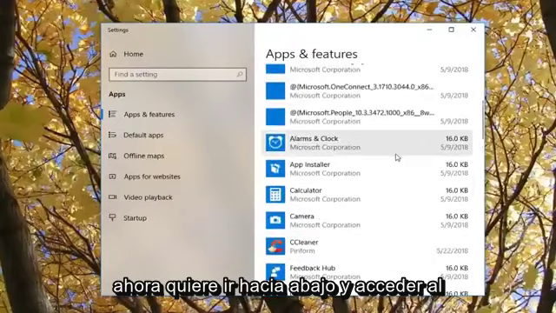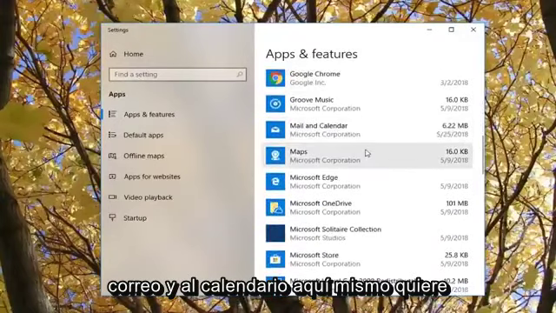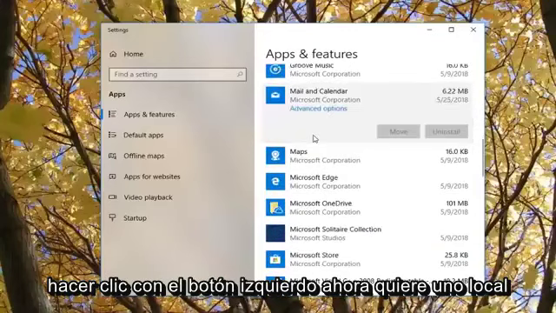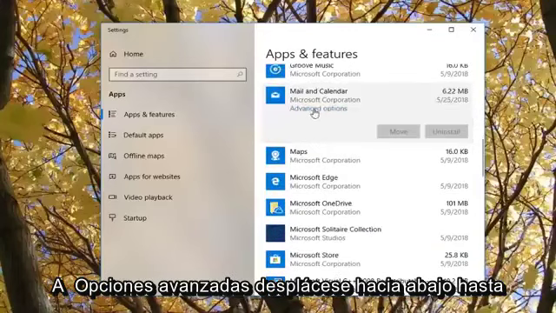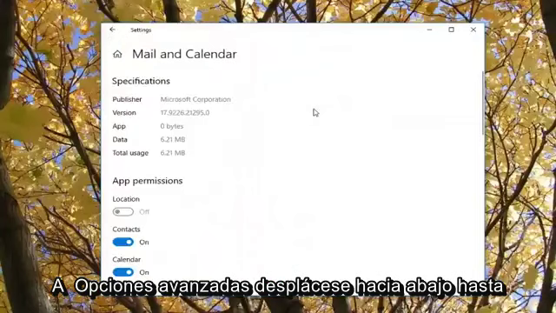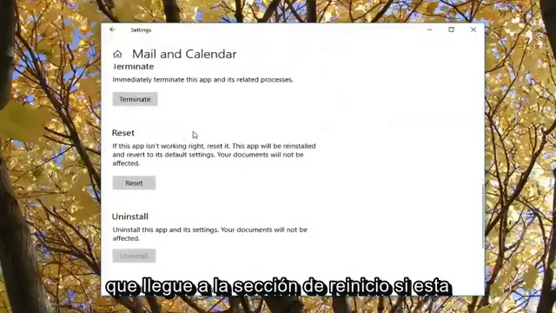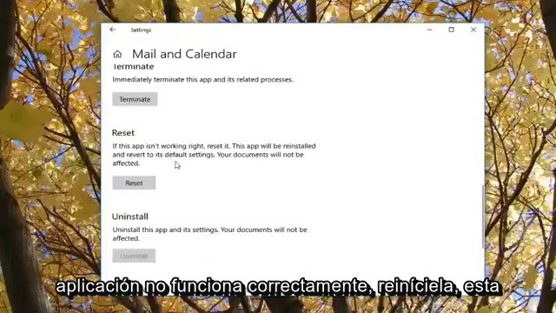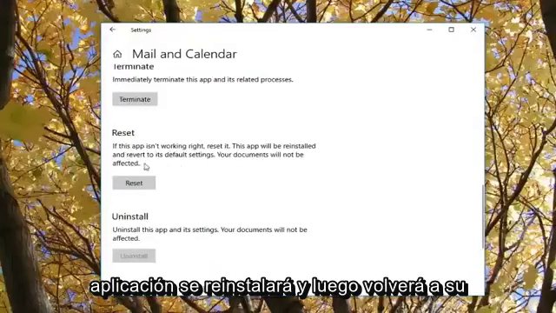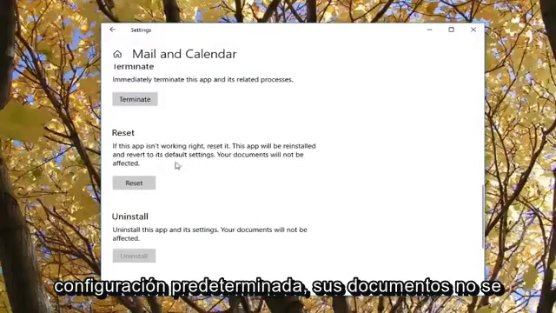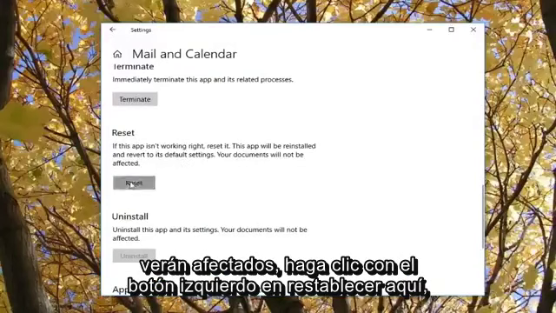Now you want to go down until you get to Mail and Calendar right here. You want to left click on that. Now you want to left click on Advanced Options. Scroll down until you get to the Reset section. If this app isn't working right, reset it. This app will be reinstalled and revert to its default settings. Your documents will not be affected. Left click on Reset here.